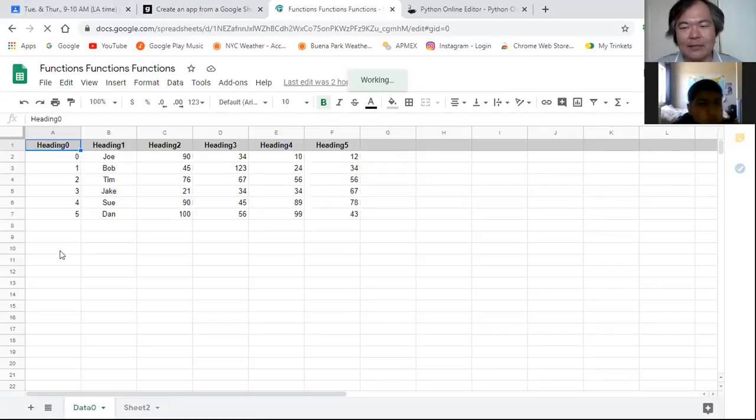What do you see here? Headings: heading 0, heading 1, heading 2, heading 3, heading 4, 5. So, Bob, Tim, Jake. Google Sheets is used by a lot of people as a database. Do you know what a database is?